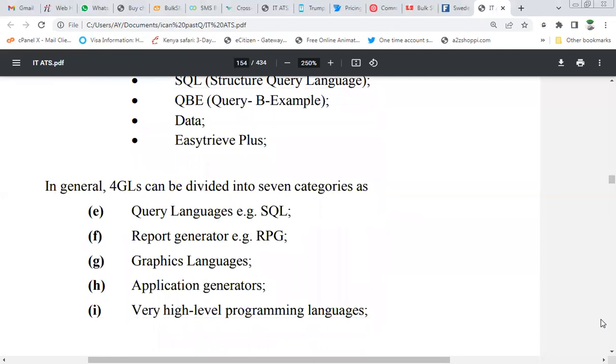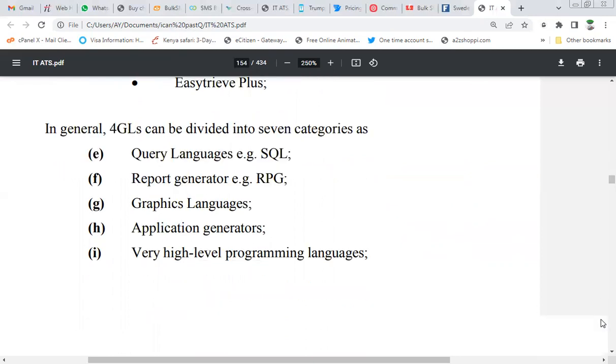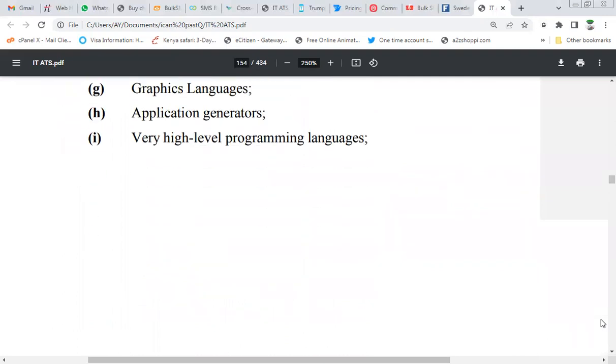In general, the fourth generation language can be divided into 7 categories: query language (SQL), report generation (RPG), graphic language, application generators, very high level programming languages.